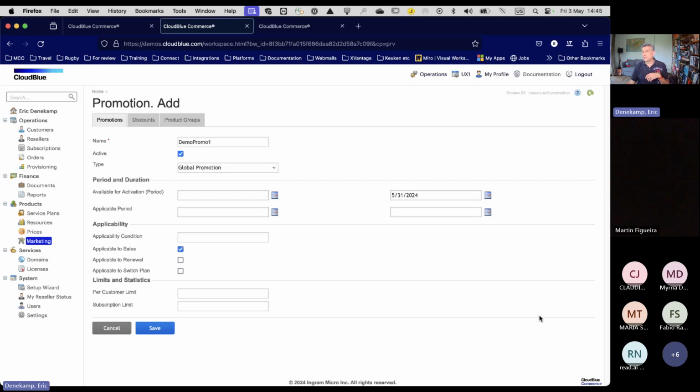I'm going to just do sales because for my demonstration, I'm not even going to buy it. I'm going to show you what the UI and the experience is for a customer when he buys something new. I don't have a subscription to this plan, so renewals don't work. And I hope you believe me that a switch plan will, of course, work as well. And I can do a per customer maximum one, and in total 200 subscriptions.